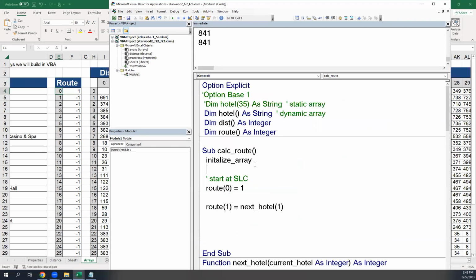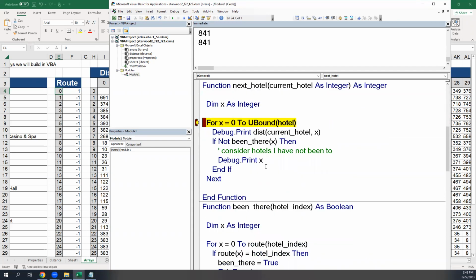Okay, so I'm going to run my calc route again. I'm now calculating the next hotel. I should be able to see my current hotel is 1, as I expect. So X is going to start at 0. Printing off the distance there. Let me clear off my sheet here. Print off the distance. Now, if I've been to 0, then I should skip this loop, but I haven't, so I should come in here and print the 0.